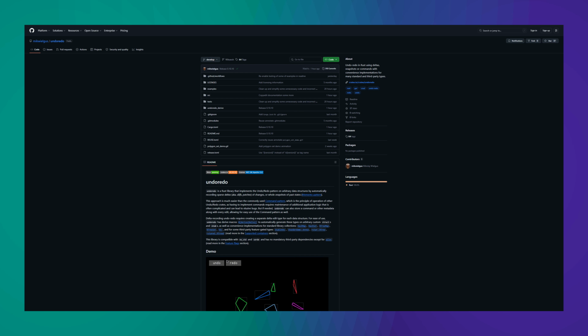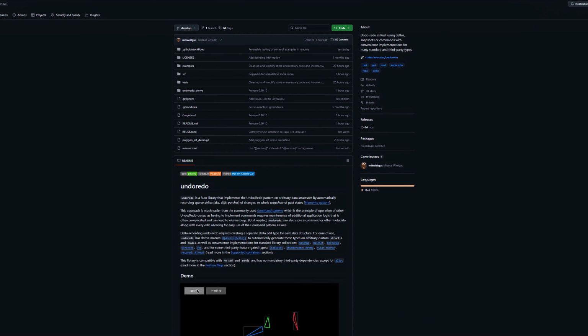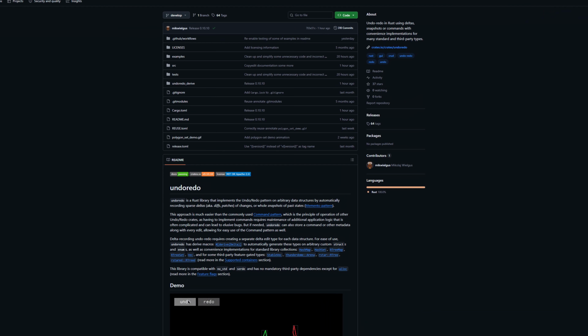Every Rust application with a UI eventually needs undo and redo, and every developer discovers the same painful truth. Retrofitting undo means writing bespoke reverse operations for every mutation in your system.